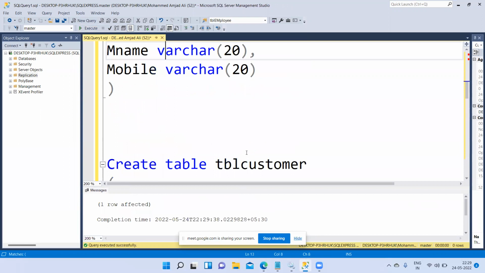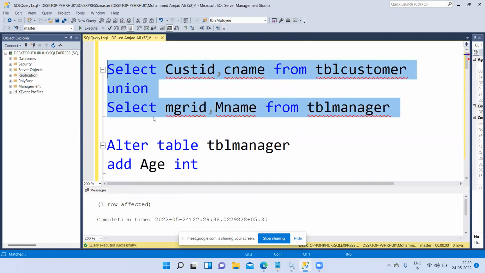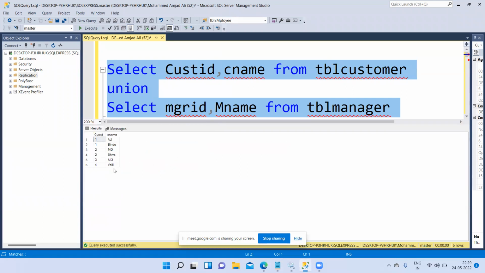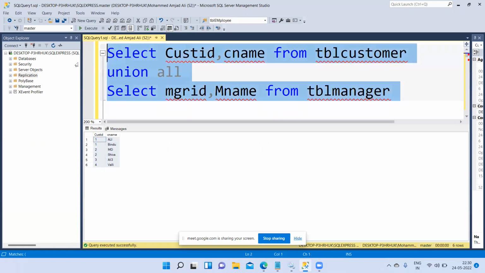Okay, so now let's understand the union. If you use the union, how many records are there? Six records. Okay, suppose if I use the union all, how many records are there? So what is the difference?